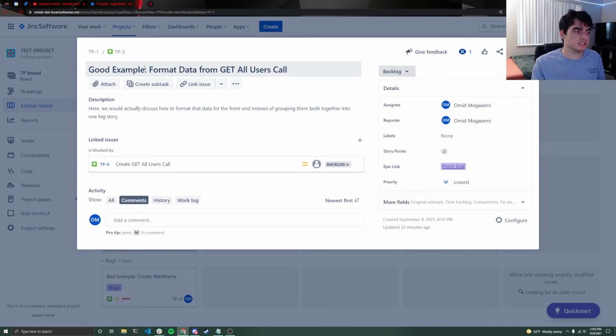This just says "format data from get all users call." That's good. Now, if I had to say "format data from get all users call and do this," you've probably done something wrong. You should break those 3 different "and" clauses up. Now, if the "and" clause is super small, like a 5-minute task, or they need to be completed together for some specific reason, that's okay.